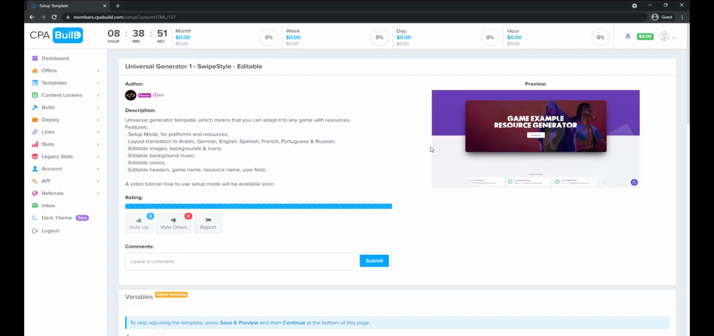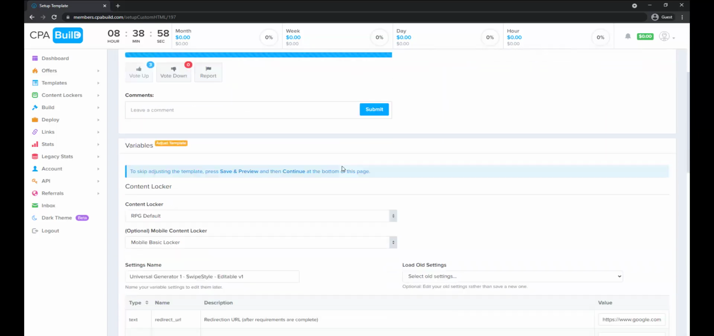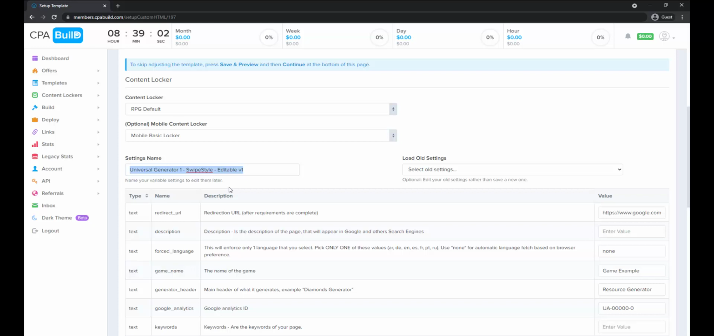Hello, in this video I will show you how to create your own unique template and explain how to use setup mode using the universal generator one. As an example, let's create a template for Fortnite.